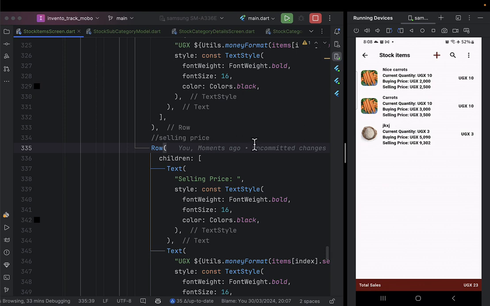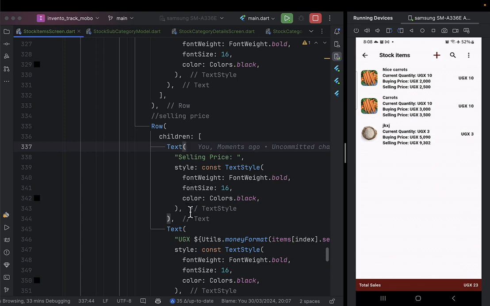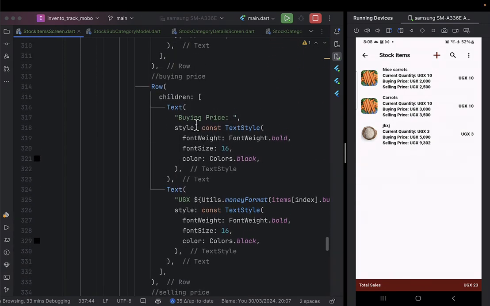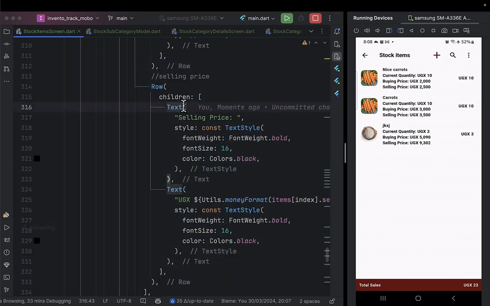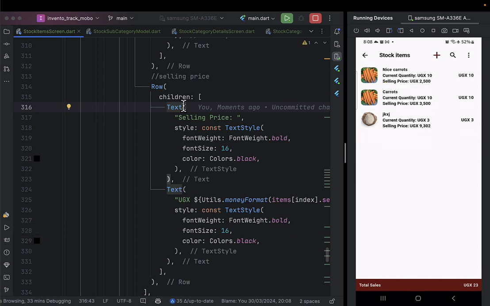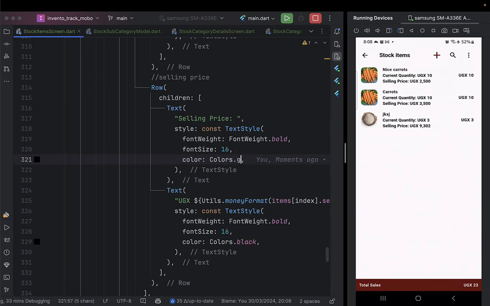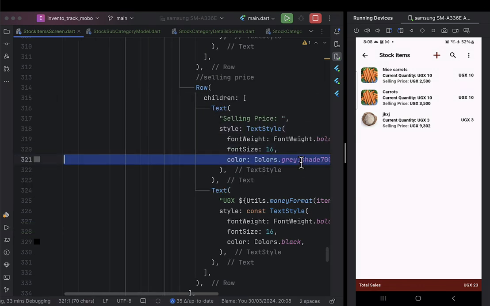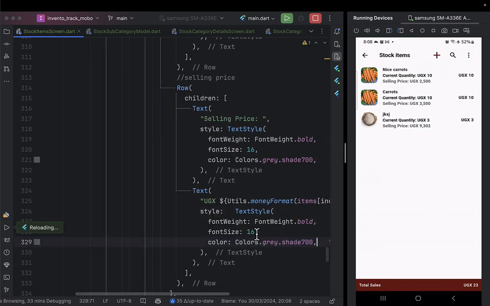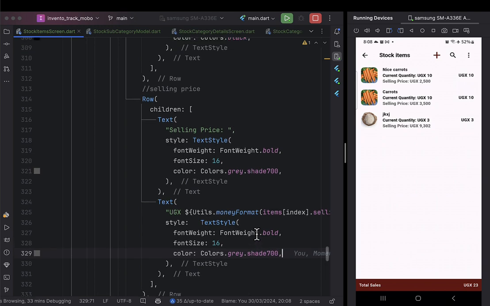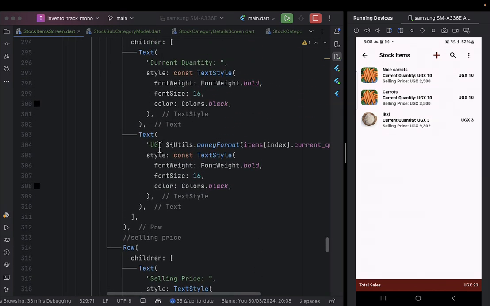Maybe you can remove the buying price until someone clicks and then they see the details. Let's remove this buying price. Okay, it's just a row with the details, selling price and the buying price. Here you can use gray with a shade of 100, so it shouldn't be that sharp. Current quantity should not be in UGX, it is in units.